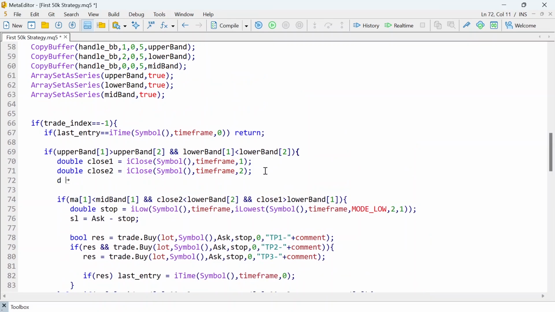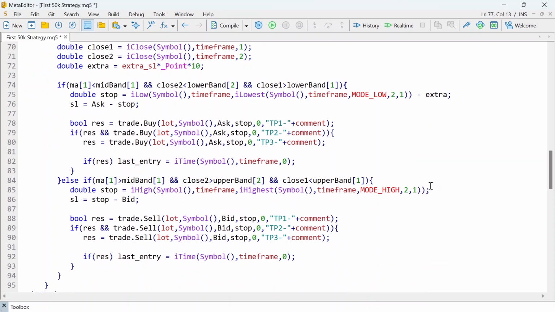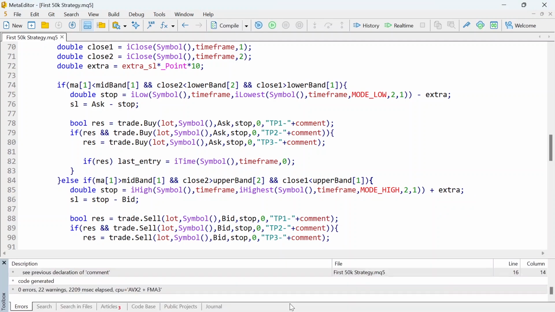You can say maybe extra, which is extra Excel multiplied by points, then multiply by 10. Then here we can say minus extra, and for the cell we can say plus extra. So that should fix it, right? So I can simply save and compile. Alright, so it should get automatically updated on my terminal.